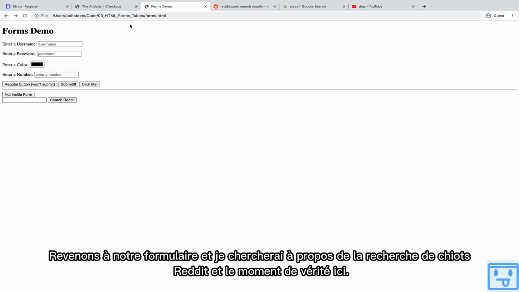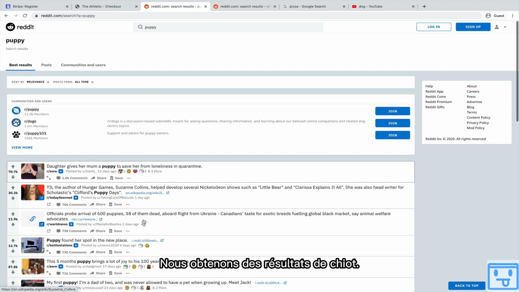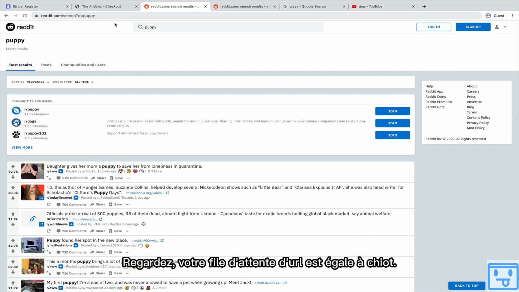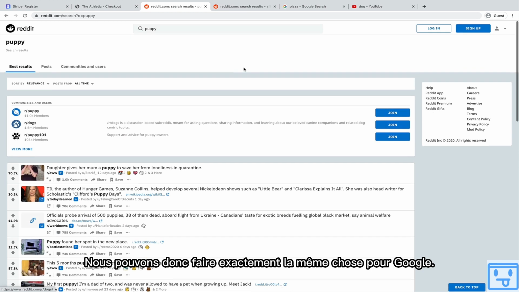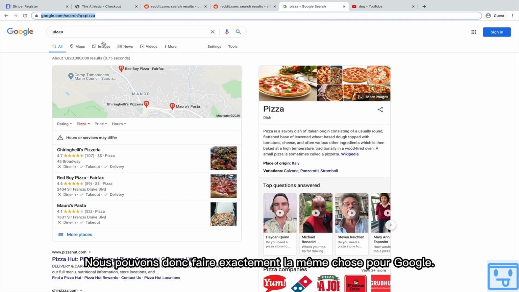So let's try it. Let's go back to our form, and I'll search for, how about puppy? Search Reddit. And moment of truth here. There we go. We're getting puppy results. Look at our URL. q equals puppy. Great. So we can do the exact same thing for Google.